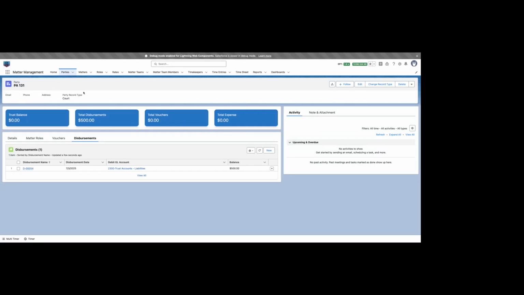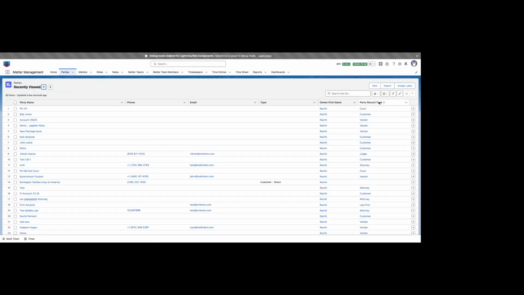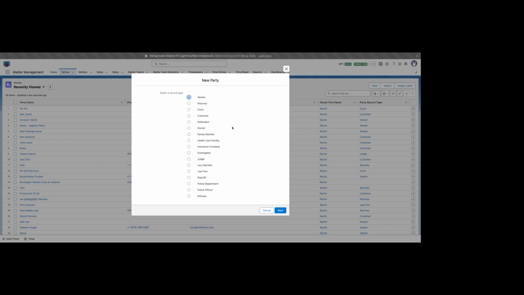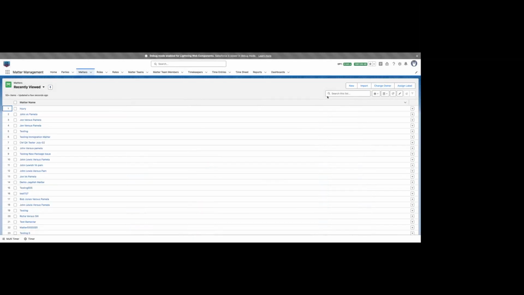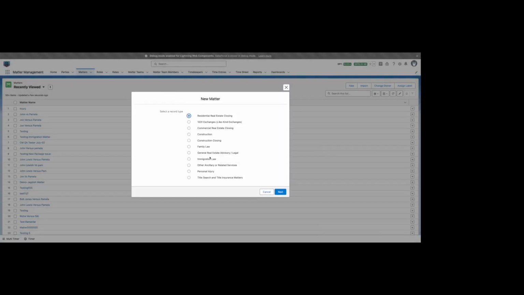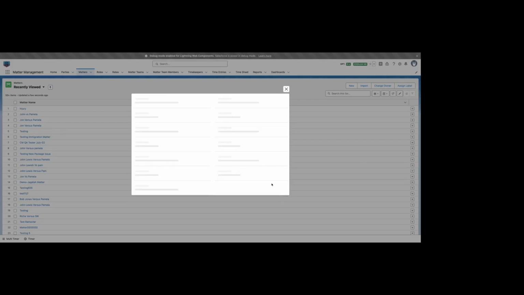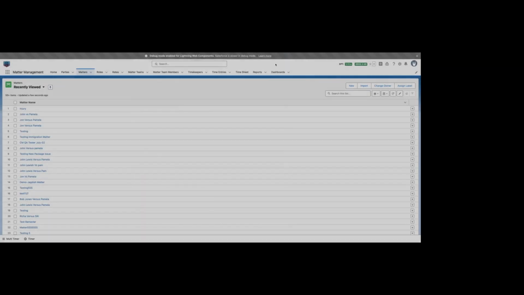Now, if we go back into the parties, this is how we create a new party, and this is how we can choose what type of party to create. By clicking next, we can choose a specific type of party. There's multiple of them. And this is the same thing in matters. We can create a new matter, and we can create different matter types here. And once we click next, we'll go into more details for this matter, and the same thing for parties. All forms are customizable. You can include any field your firm requires.